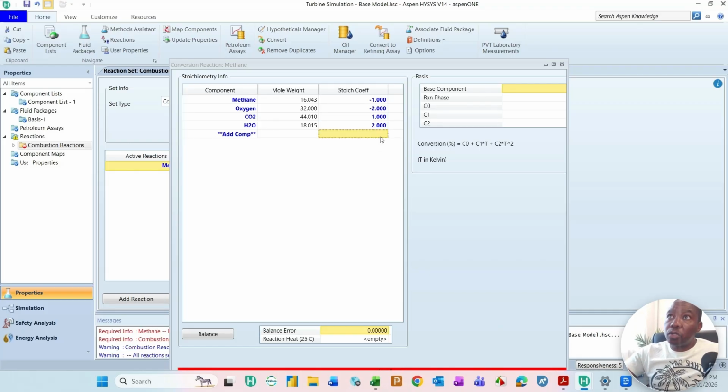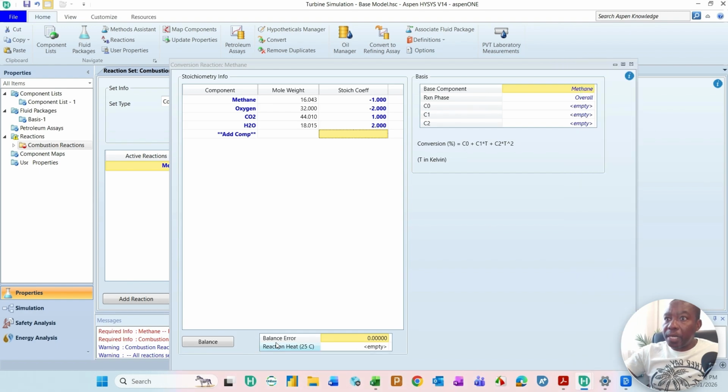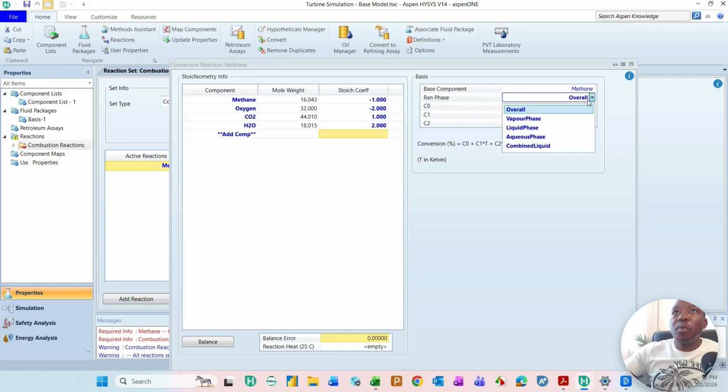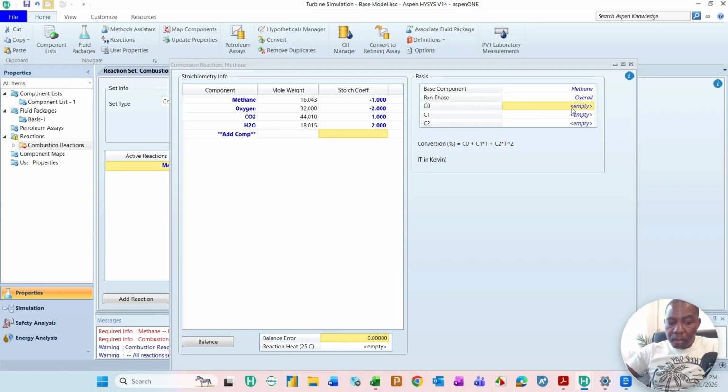You'll see if your stoichiometric coefficients are correct using the balanced chemical reaction; the balance error here should be 0. Once that is 0, you come to the right-hand side. The base component is methane because that's what we're trying to combust in this reaction. We're going to look at the overall reaction. You can go with vapor phase because in this simulation everything is in vapor phase, but just to be safe, go with overall. The component, methane, we are converting 100% of it. So after this reaction, we've converted all the methane and there's nothing coming out in the flue gas.